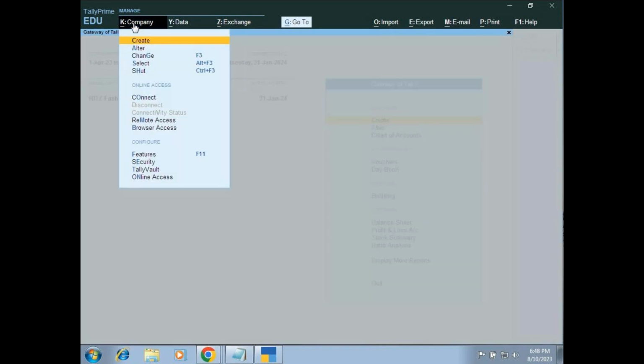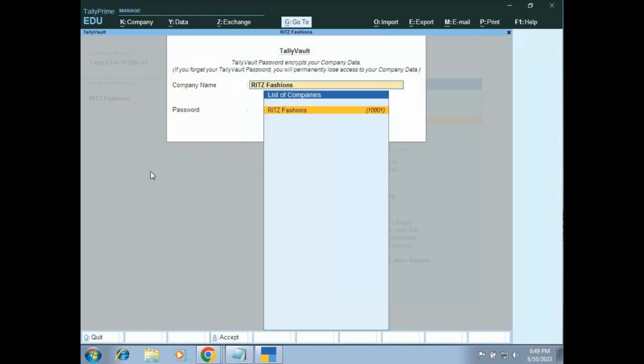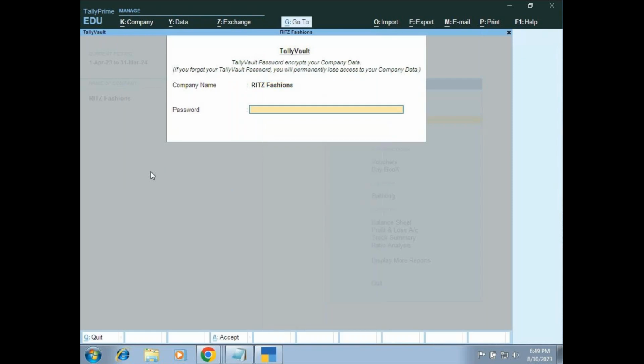Tally Vault. See here. If I set the Tally Vault password, subsequently I will not be seeing the words Ritz Fashion. It will show asterisk asterisk. I told you. Let us see. Tally Vault. So enter. Again I'll give the password. I'm giving Mysore@123. Enter. Confirm. I'll give Mysore@123.